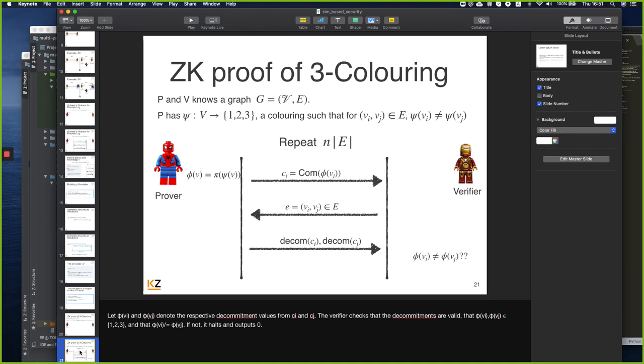And then he would compute commitments. This is the cryptographic primitive that the security would eventually rely on. So he computes these commitments to all of the nodes, and he sends all of the commitments to the verifier. The verifier, as we saw before, produces a challenge. This time, this challenge is not completely random, but it's a specific edge from the graph. And what the prover would do is decommit to both the nodes that compose this edge, okay? And then the verifier would check that the commitment was done correctly, that the colors are from 1 to 3, and that the colors are different between the two nodes.